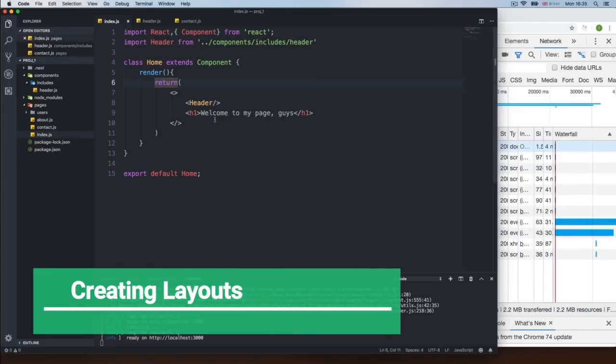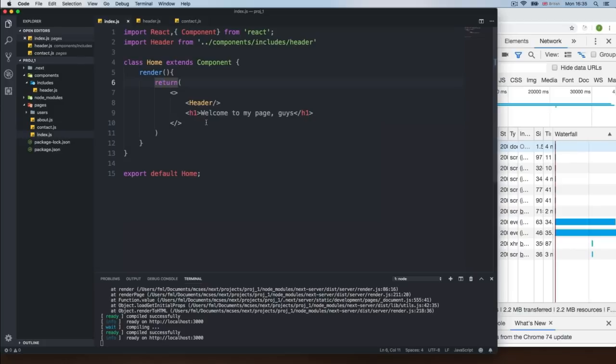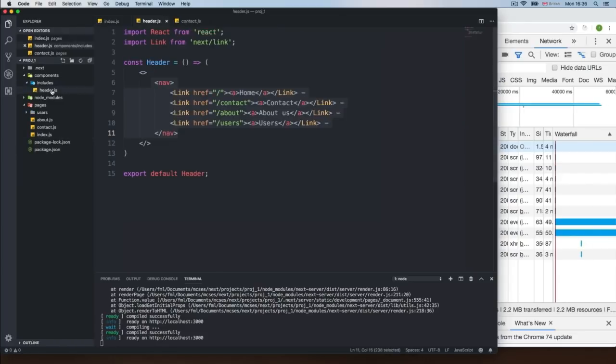Okay, so now we're going to talk about layouts. We're going to create our first layout. And a layout is something that you will use at least once in your application. Layouts are not some magical components we include from Next. This is something that we just create like a regular React component, just like the header.